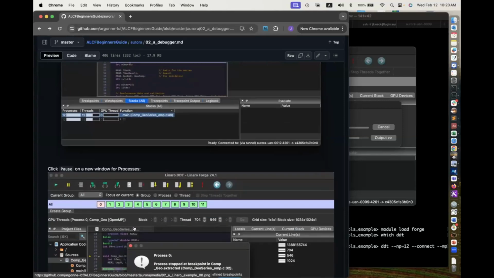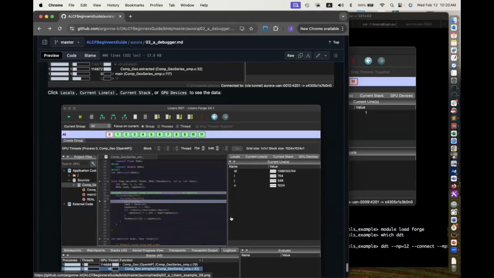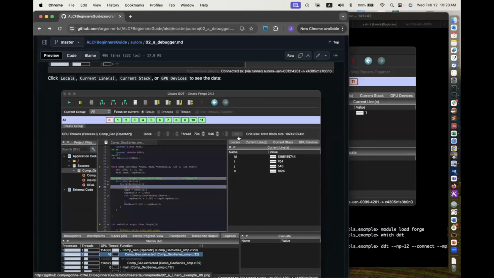And then it takes some time. At some point, once one of your processes hits the breakpoint, you will see another window popping up: process stopped at the breakpoint in this line. Do you want to pause? You can just pause. And then in the right pane you can see the local variables, the command line, the kernel stack, the GPU device, and so on.